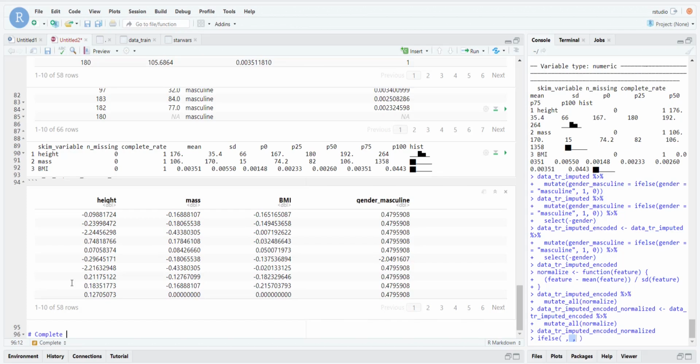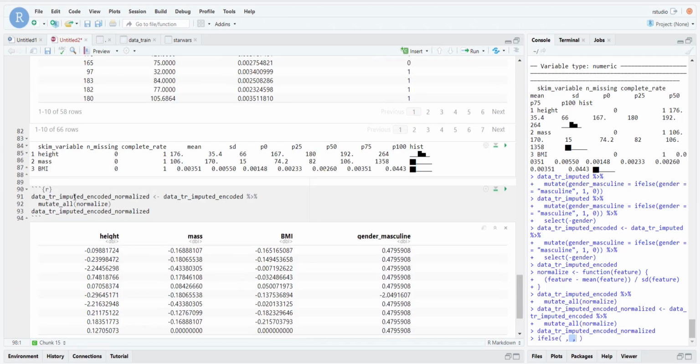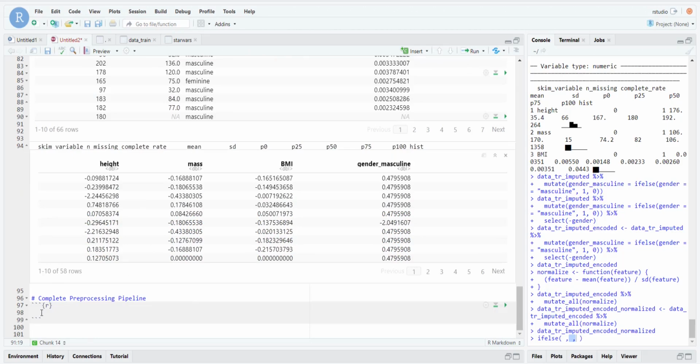Complete pre-processing pipeline. Now you see how we've been saving them all with each step, right? The first step was imputed and then encoded and then normalized. We don't need to do that. I'm just doing that just to show you each step clearly. But what we can do is we can actually do it all in one single pipe, in one single step.